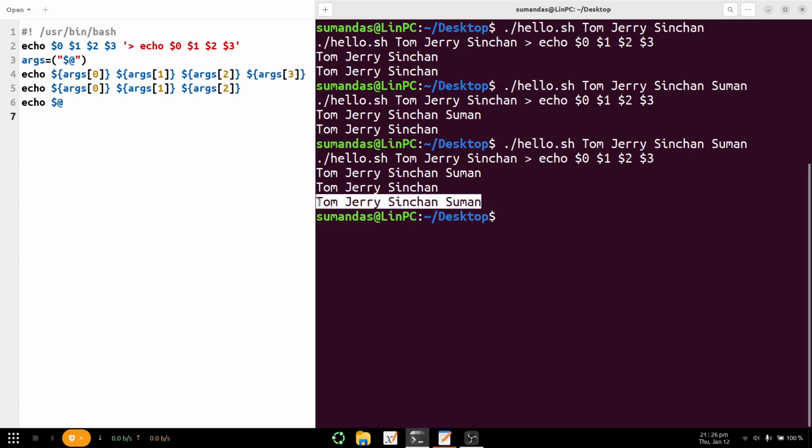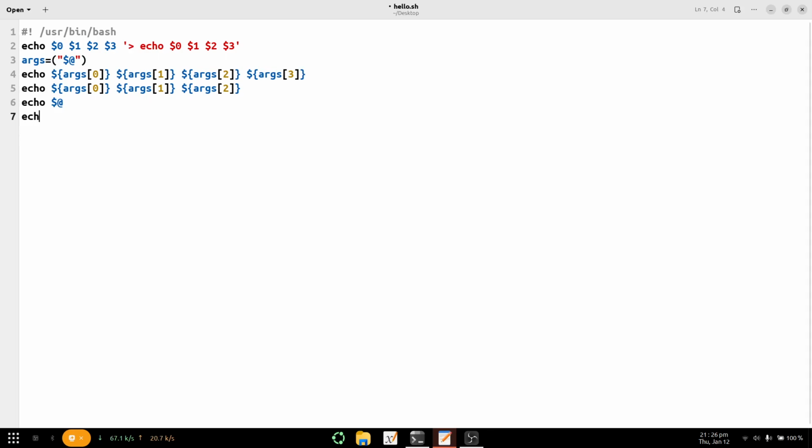Now suppose we want to know the number of arguments we have passed. So to print the number of arguments passed, we use $#. Let's check what is happening here. Echo and write down number of arguments, and here we are writing $#. Ctrl S to save the file and once again execute.